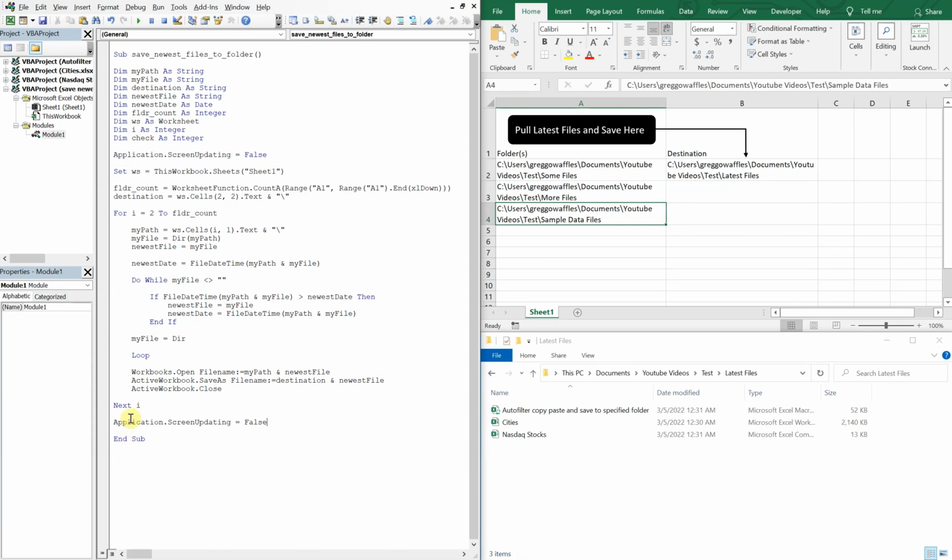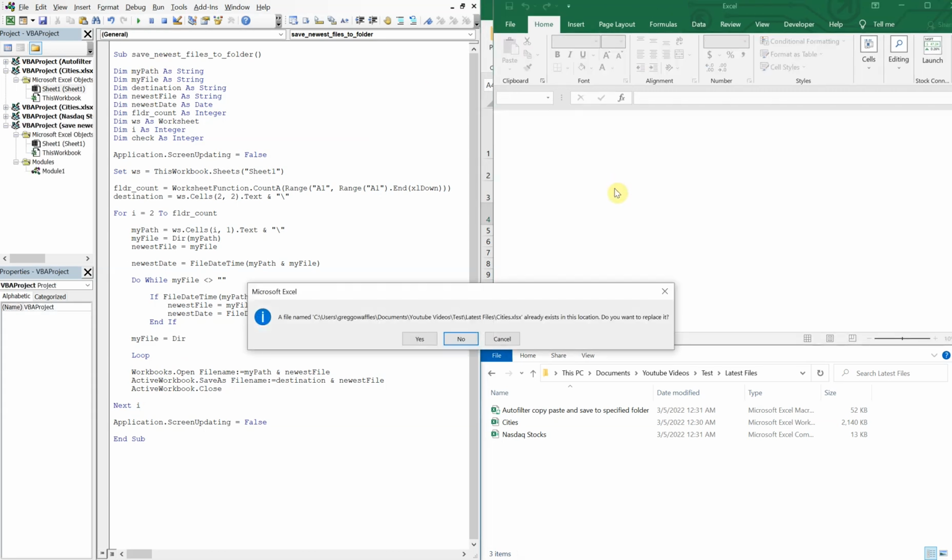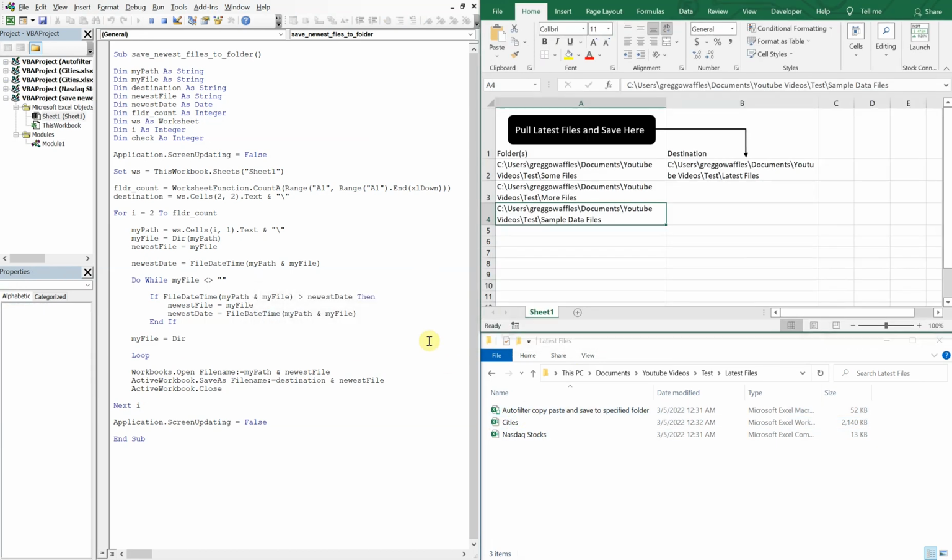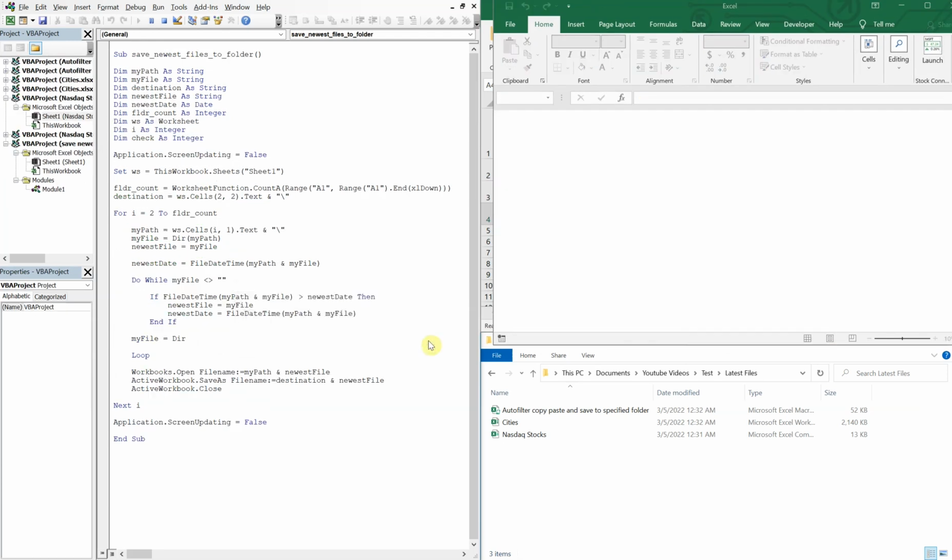And then we'll paste that. So let's run it again. And you see it's asking us if we want to replace the file names, because it's going to be copying, it's going to be pasting, or sorry, it's going to be moving those same files that are already here, right? So we're going to click yes, but it's annoying having to deal with that every time.